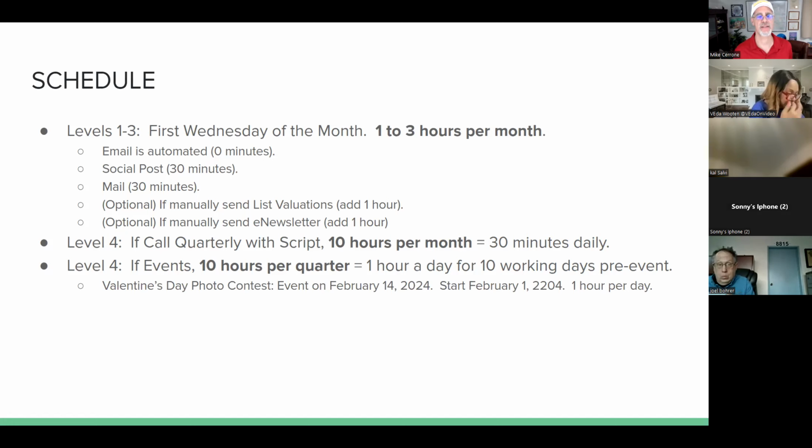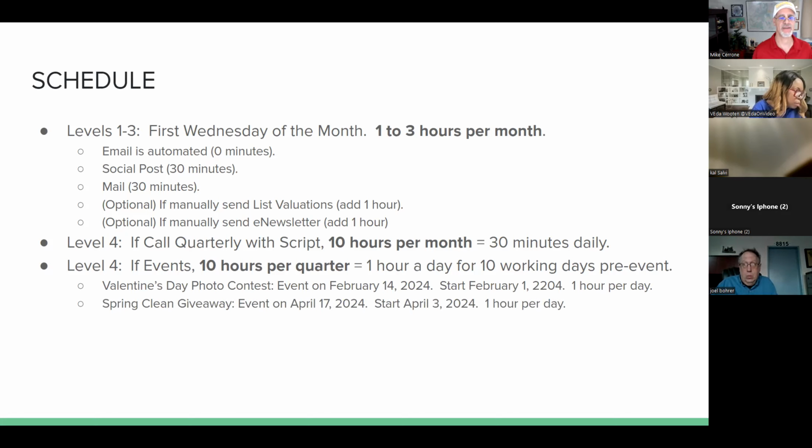In case you were curious, we have a Valentine's Day photo contest that we do at the beginning of the year in February. We've already talked a little bit about that. The next thing we do is in April. We want to hit a lot of events in the early part of the year because in our market, that's when people are making a decision to enter the market. And we see that activity each year. So in April, we're going to do a spring cleaning giveaway.